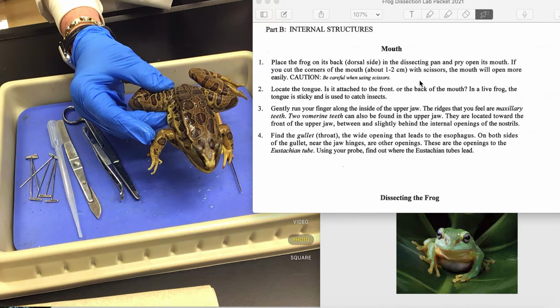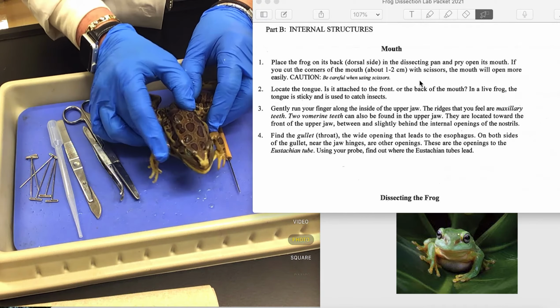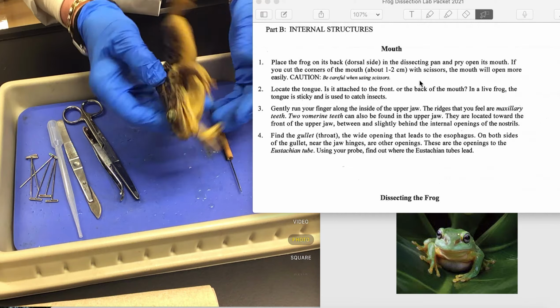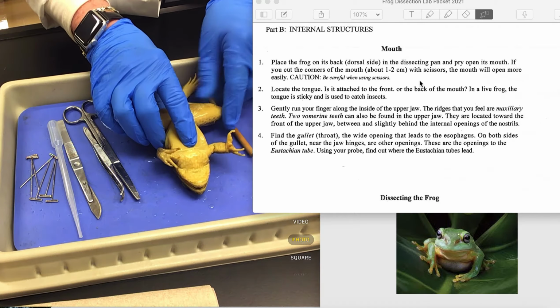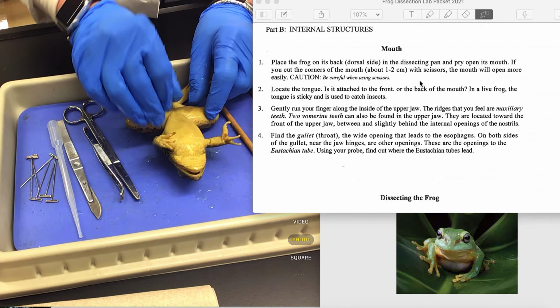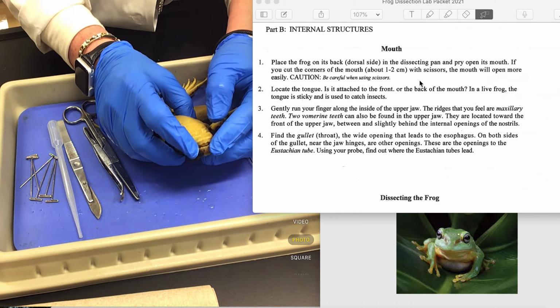We're now going to move into examining some internal structures. You're going to now place the frog on its back, or the dorsal side. So you have the ventral side and the dorsal side. Then you're asked to pry open the mouth.